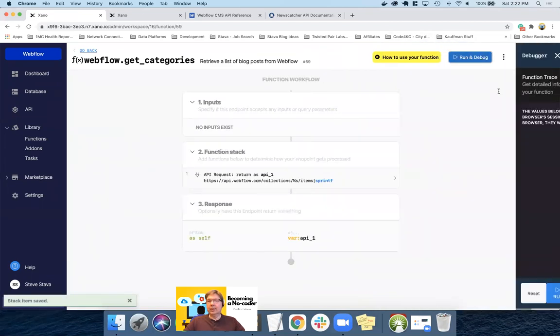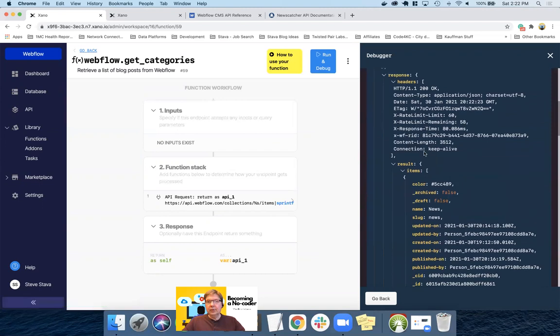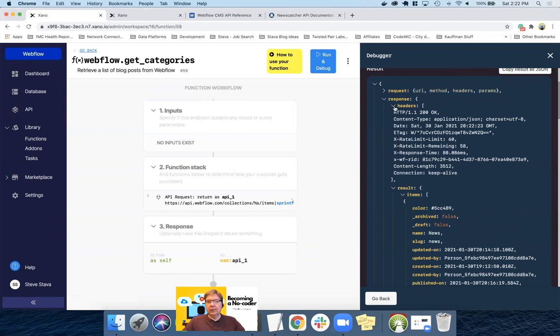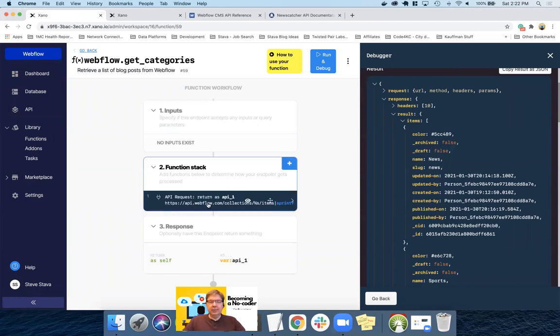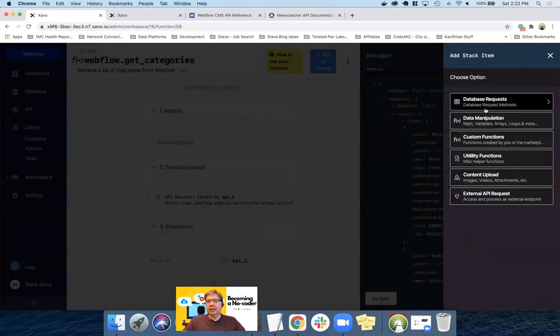I need to rerun this because I want to take a quick look at some of our data. So I'm going to be gathering response result items. And then we're going to pull out the data and put it into a table. So response result items. Let's see if we can remember that. And we're going to add in a data manipulation loop for each.